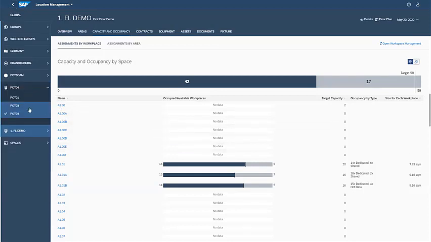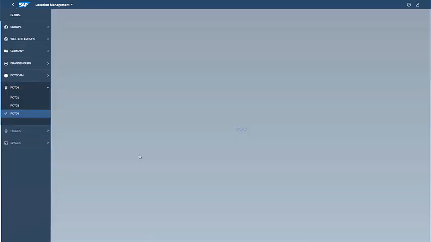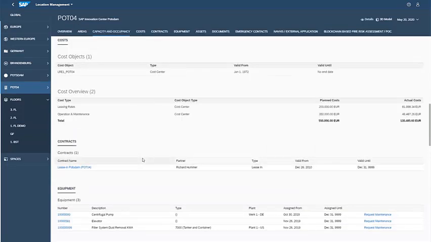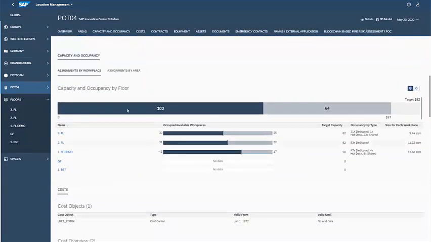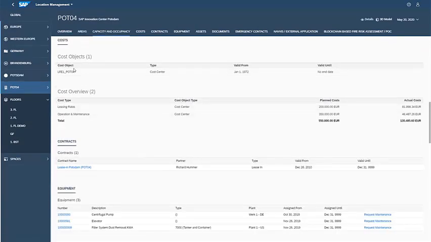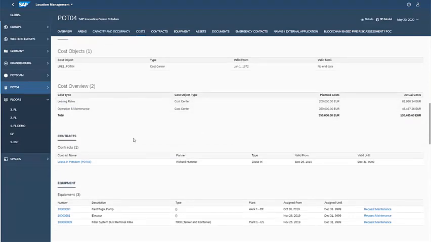Cool. So let's go back to our building. Alrighty. So that was our occupancy by floor and our workspace management portion. Here we can see the cost object, the overview of the rates. Here it's leasing and operation and maintenance, and their planned costs, their actual costs to date.